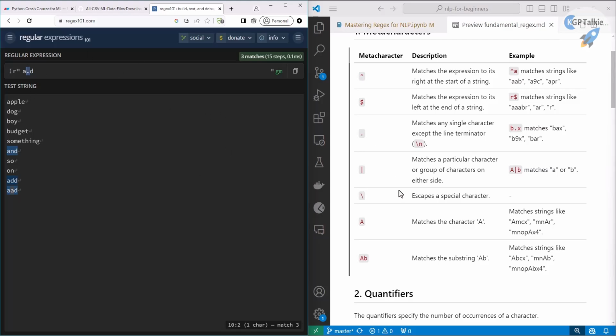Let's see how this pipe operator works here. This pipe operator is kind of a logical OR. It says that you have one character set or this character set, so any of these character sets can match. For example, I say you match any word which starts with A. I found 4 words matching here. Or I can say any word which ends with D, let's say.